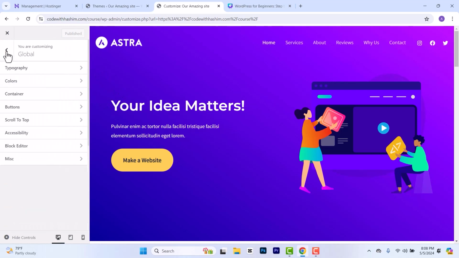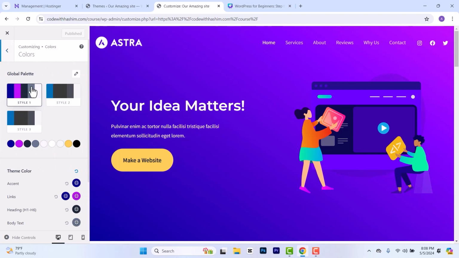All right, I will click on Publish to publish the changes or save the changes that we just made. Let's go to colors. And as you can see, currently this is the style selected, but I can change it to a different layout like this or like this, or even customize the display from here.